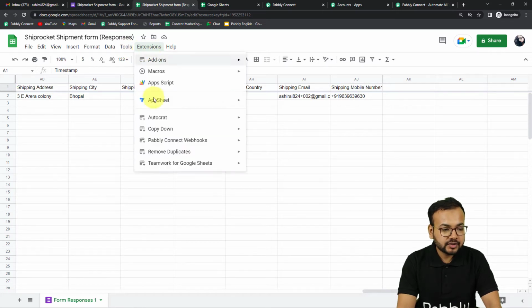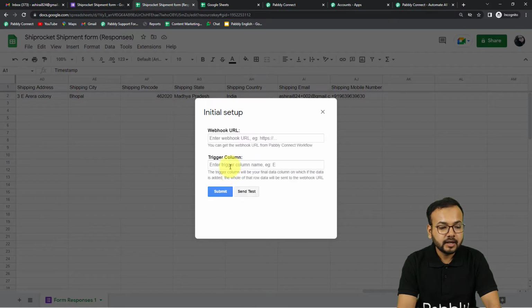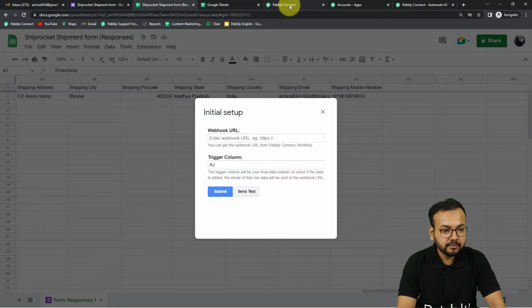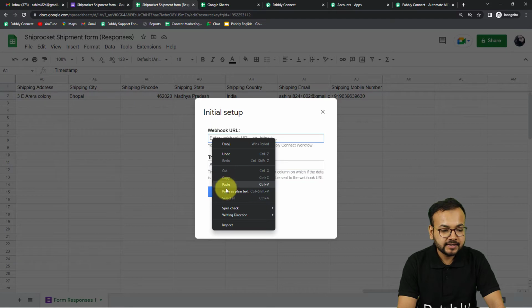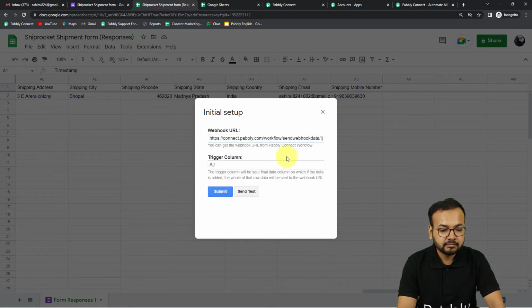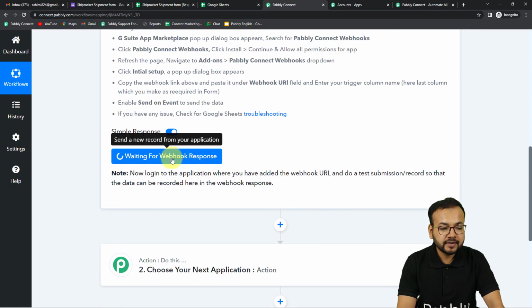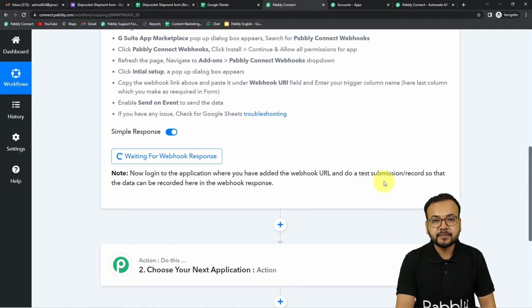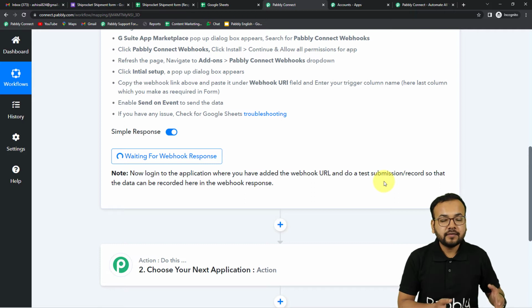Okay, so click on extensions, Pabbly Connect webhooks, initial setup. Put the trigger column as AJ, and in the webhook URL, let me copy this webhook URL and I'm going to paste it here in this field, right, like this. And here you can see, as I have copied this URL, it started showing this waiting for the webhook's response. So this means now we have to perform a test submission. So the test submission means we are going to capture the data of a form submission here inside our workflow.